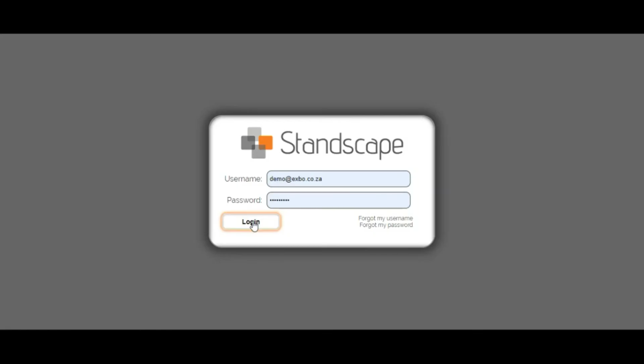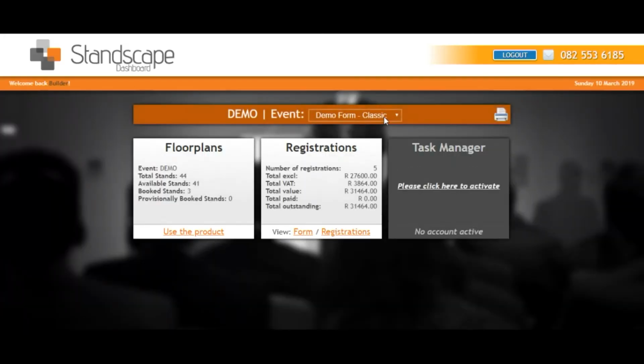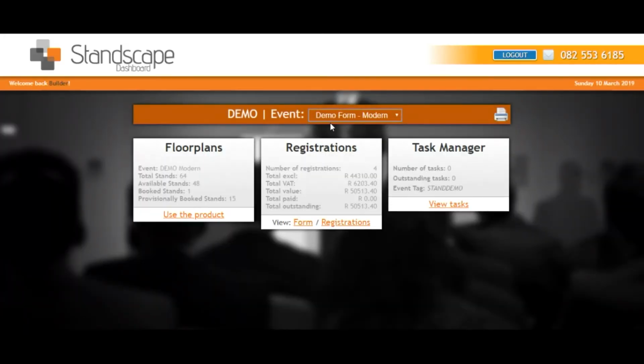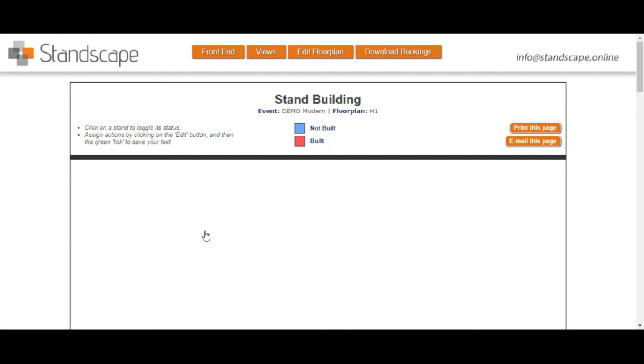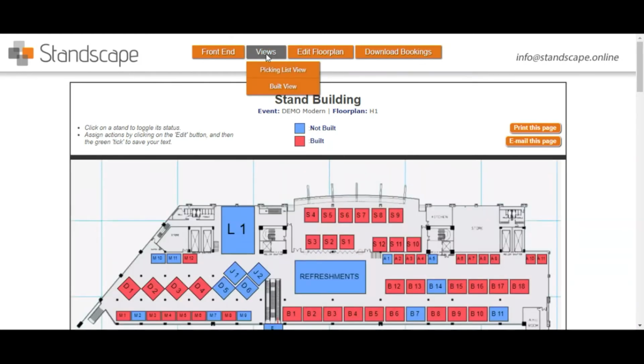Now let's look at the builder view. We'll log in as a builder, which gives us a different view of the system. And let's return to that modern demo event. There are several views here. This one is called the Built and Not Built view.